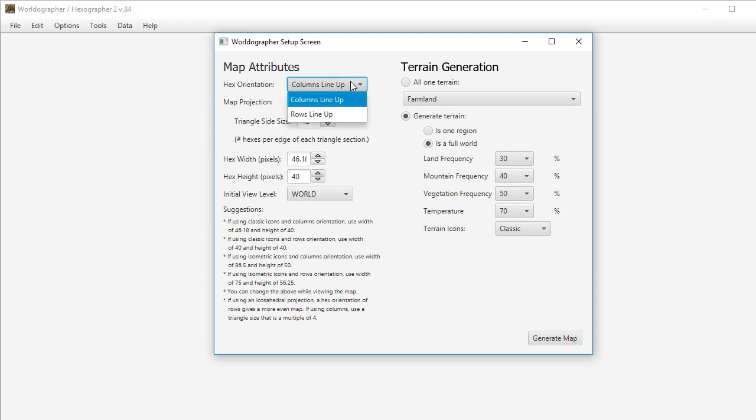I will note that if you're using that projection, you want to use the rows line up hex orientation. That's truer to the Traveler maps. It's also, the math works out better. You can choose any value for the size of your map projection, which we do as a triangle side size. So instead of picking the number of hexes high and the number of hexes wide of a flat map, this is how large you want each of those triangles to be that makes up that icosahedral projection. 12 hexes on each triangle's edge is what we're setting here. That's the default. That's good for a smaller map for the purposes of our demo.